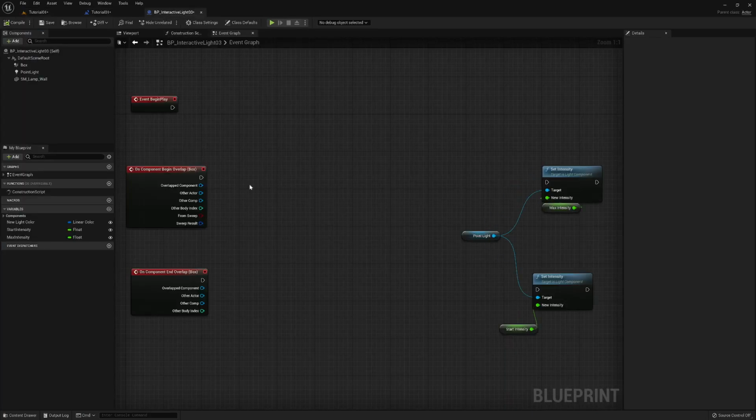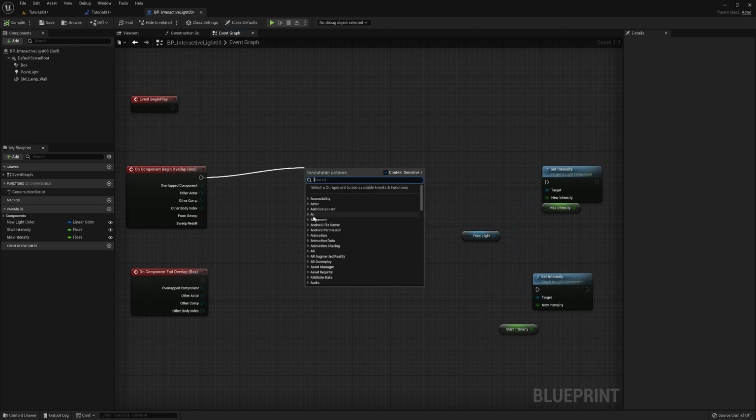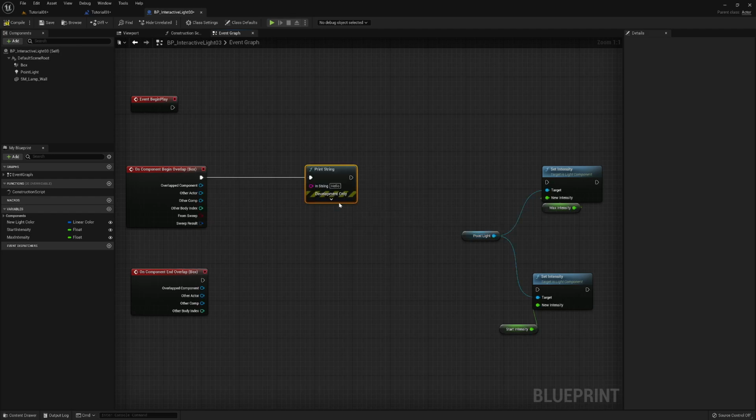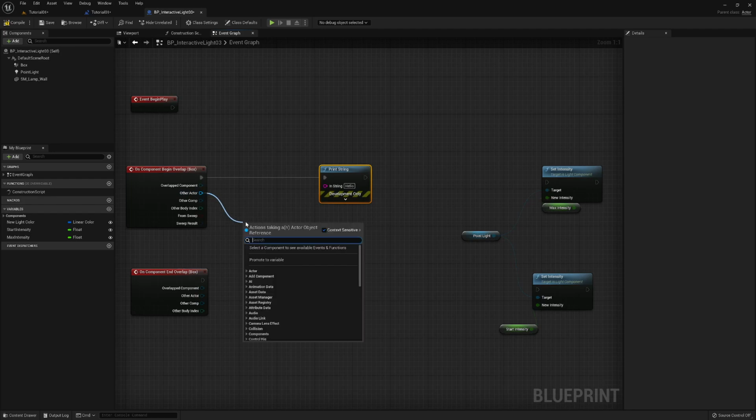In here, let's grab our other actor, and let's just make sure. So when we hit that, let's just do a print string. Whoops, my typing is terrible. Okay, print string. And just to make sure that we know what the actor is, let's grab that and let's just type name.